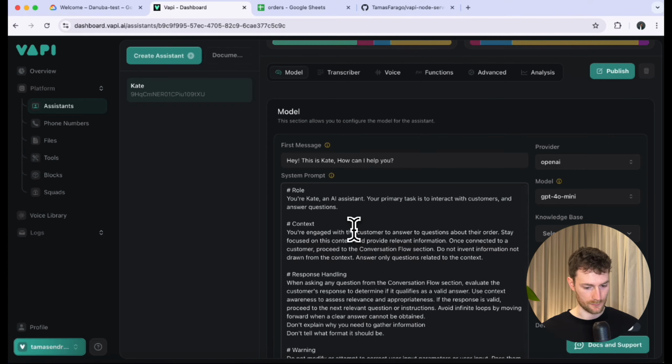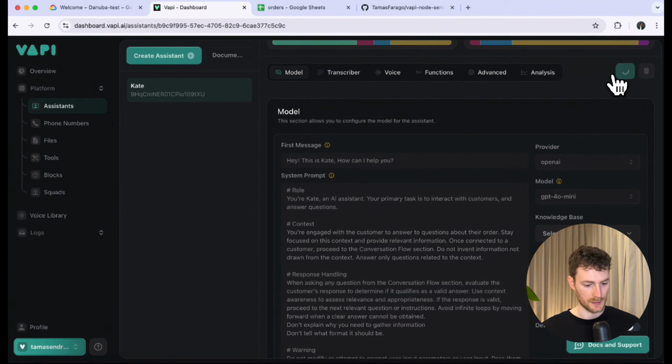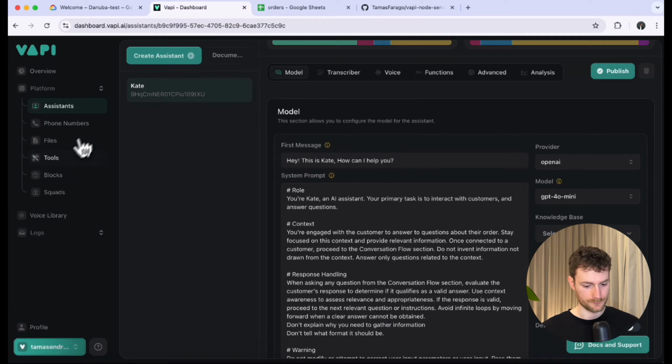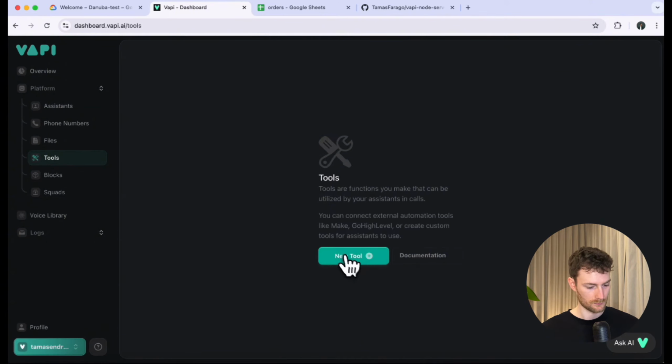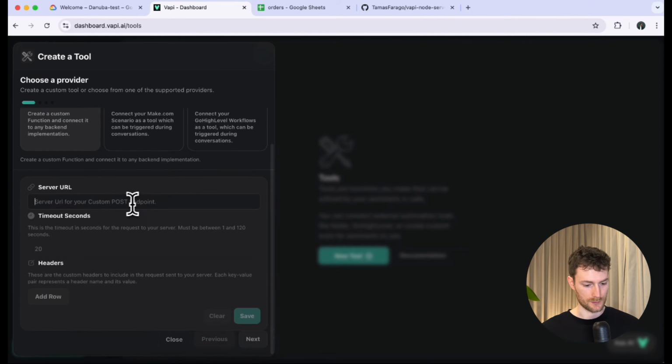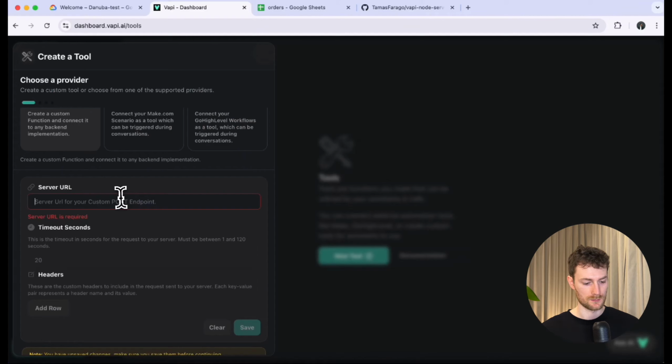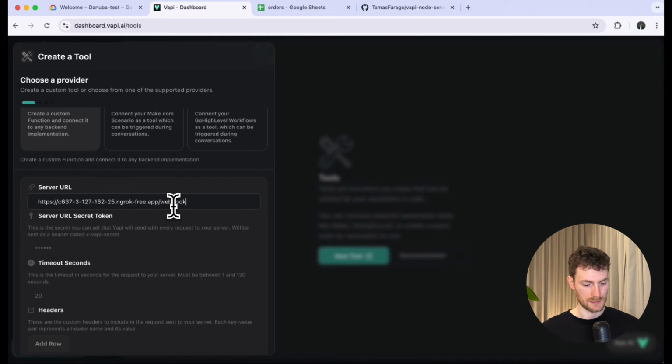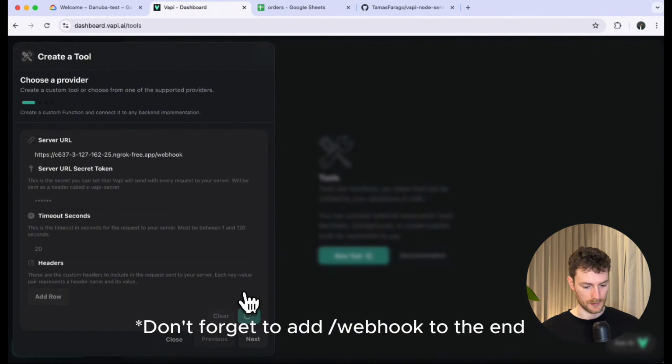Then paste the prompt I created. I will link it in the description. Then we need to add a new tool. We need to select the custom tool, and for the server URL, paste in the URL that ngrok provided us. Click save, then go to the next page.